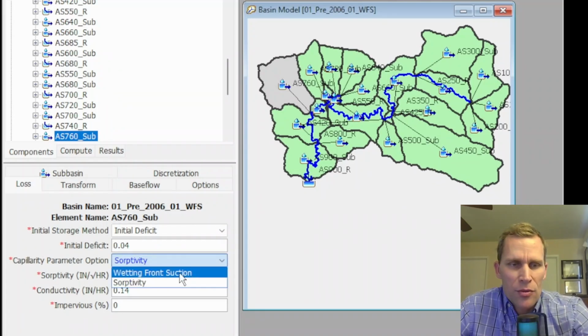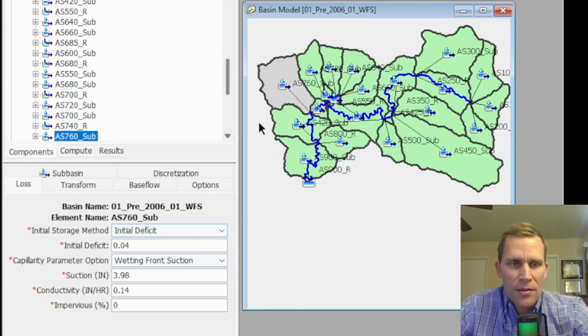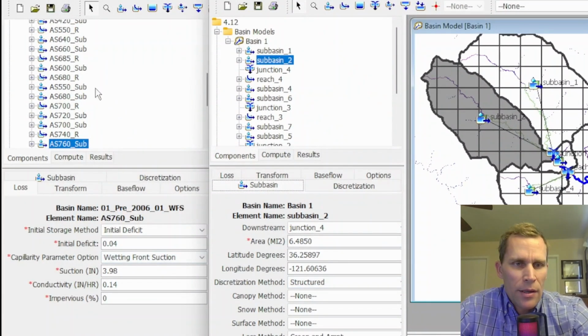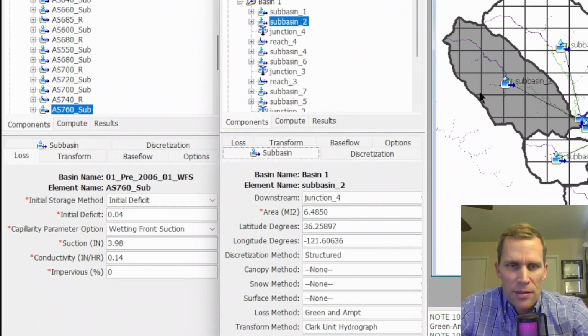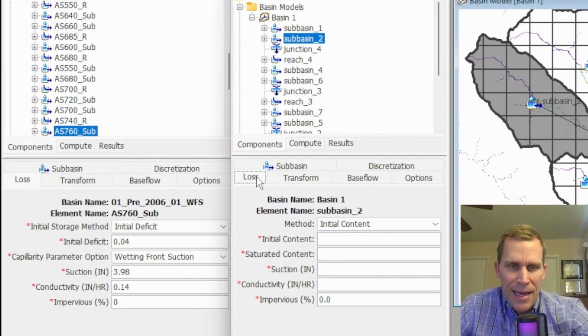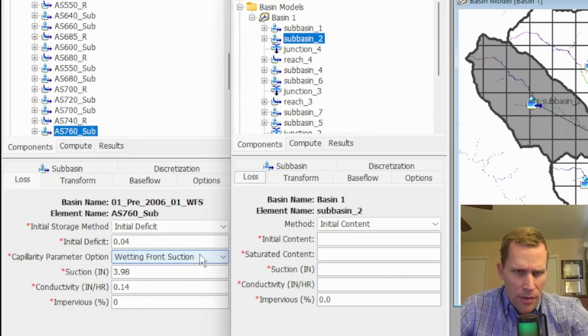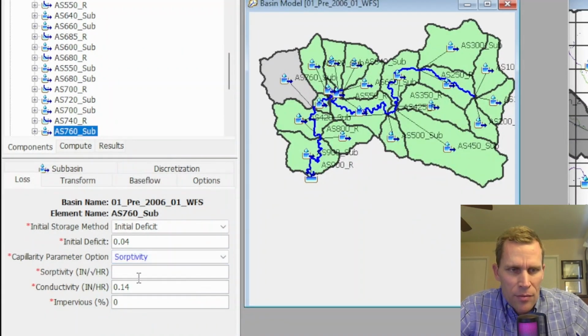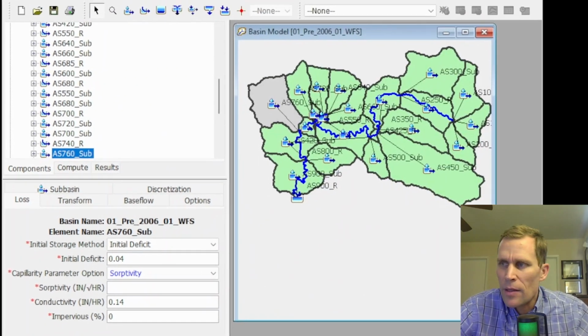All right, so for now, I'm just going to switch that back and then make some global edits so we don't have to do this one subbasin at a time. Also, I wanted to bring up 4.12. So here on the right is 4.12. Here on the left is 4.13. If I select the subbasin in 4.12, select Green-Ampt for my loss method, click on the loss tab, we can now compare 4.12 and 4.13. It looks like capillarity parameter option is now new. And then below that, we have suction, conductivity, and percent impervious. So yeah, that's all the same. But again, if we select the sorptivity option, we need to specify that rate. All right, let me move that over to the side.